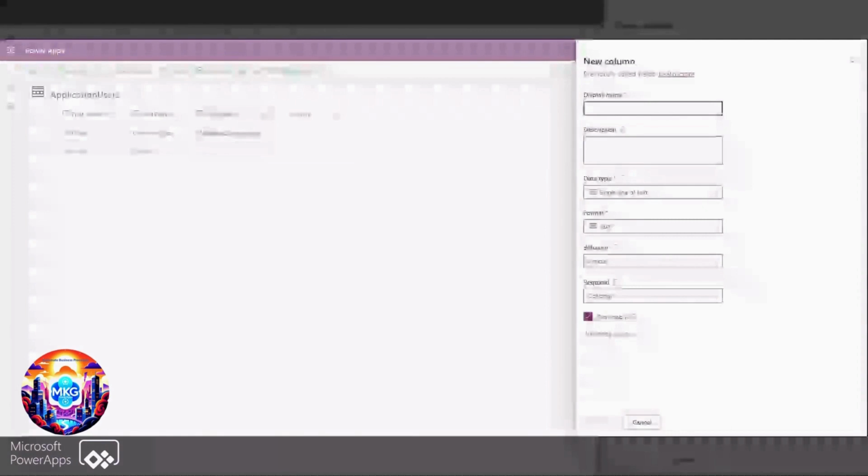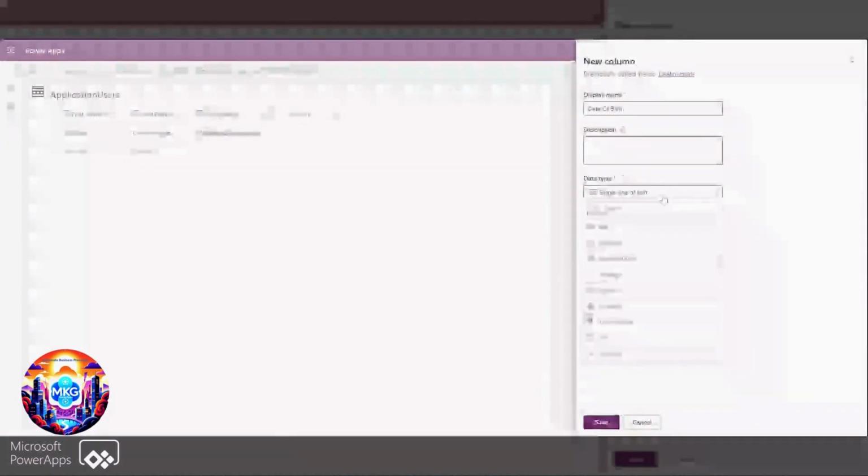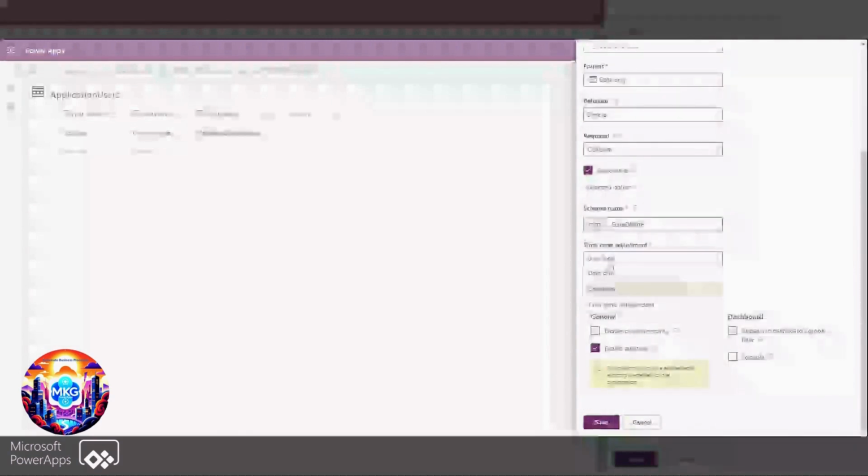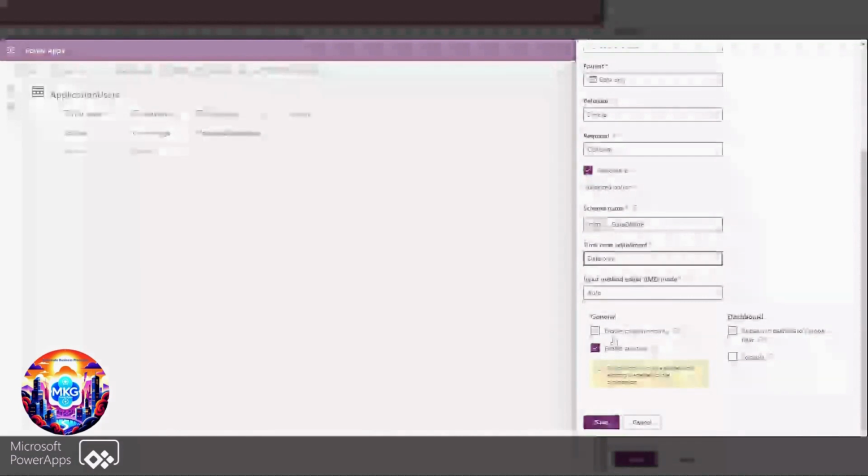Then we want to create a column for their date of birth. I will name the column Date of Birth. I will set the data type to Date Only. And most importantly, you will need to select Advanced Options and set the time zone to be Date Only. This will make using this column as a filter whilst building the application easier. Once done, select Save.